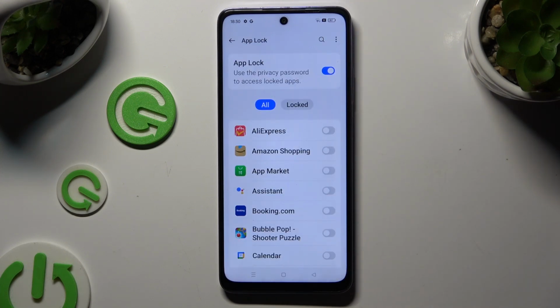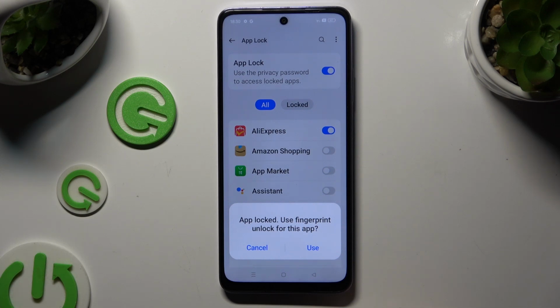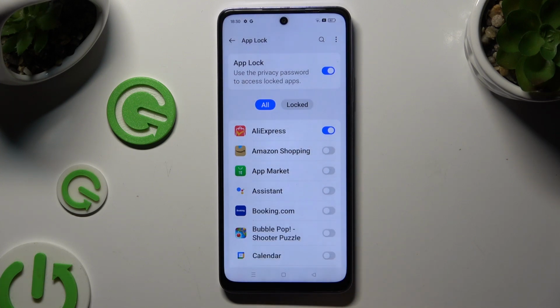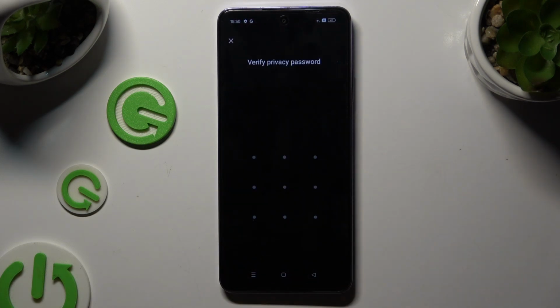And to lock any app, use a gray switcher next to it. If you want to use your fingerprint to unlock this app as well, select Use in the pop-up. If you don't, tap on Cancel. So when I go back and try to access AliExpress app, I can see that privacy password is required.